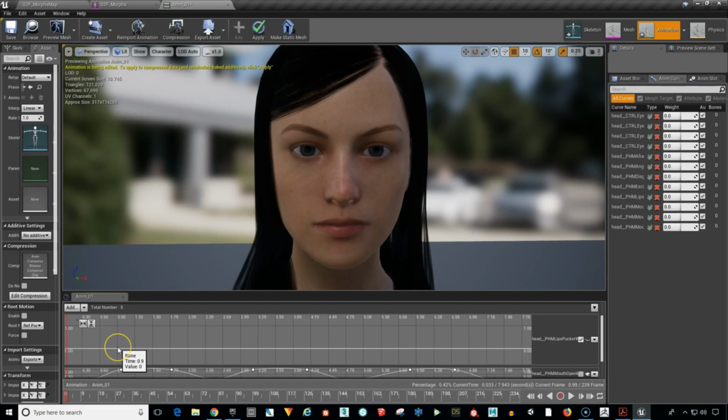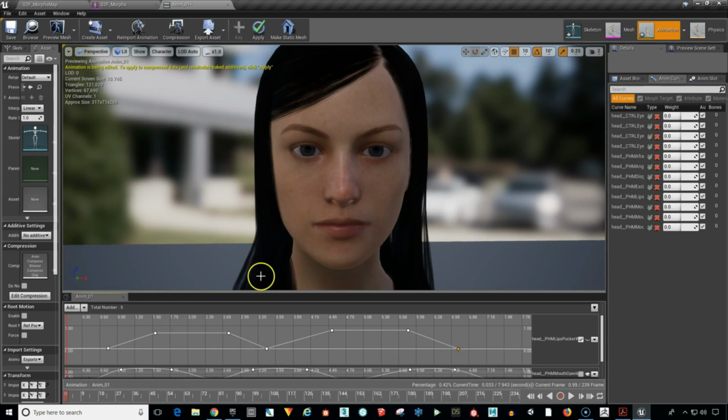And what we want to do with the pucker is we just want to put this spaced out, just to make the mouth change a little bit. So let's go ahead and hold the shift key down, left mouse button, click our first keyframe. And then let's just put a couple of these in here along here. Make that 0.